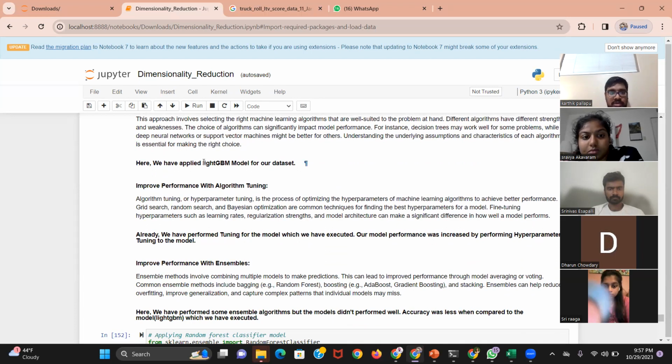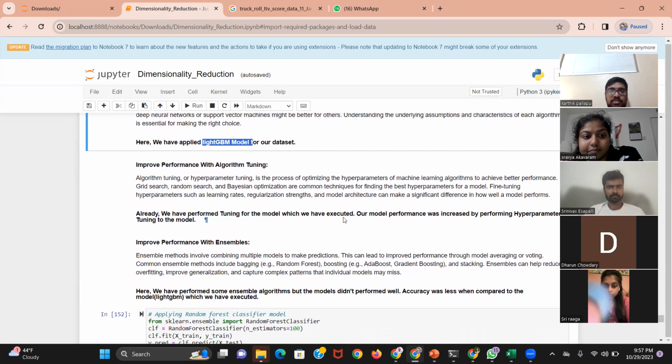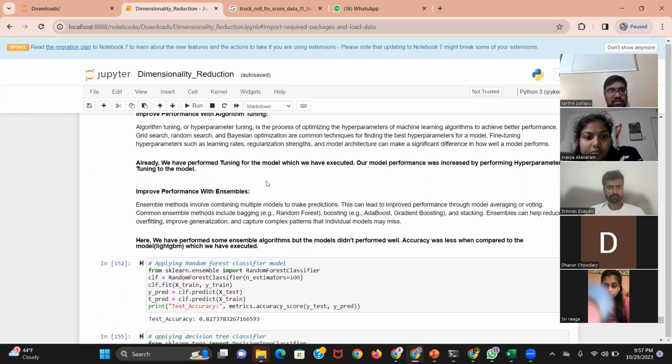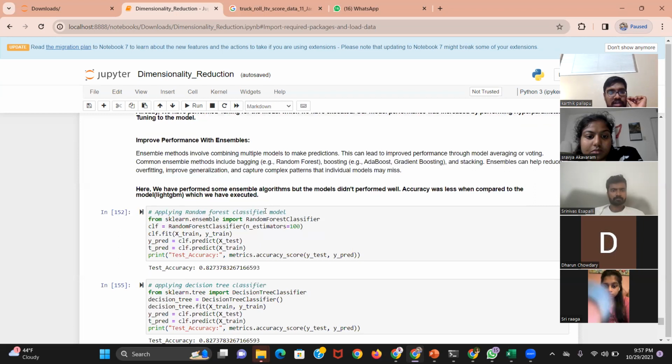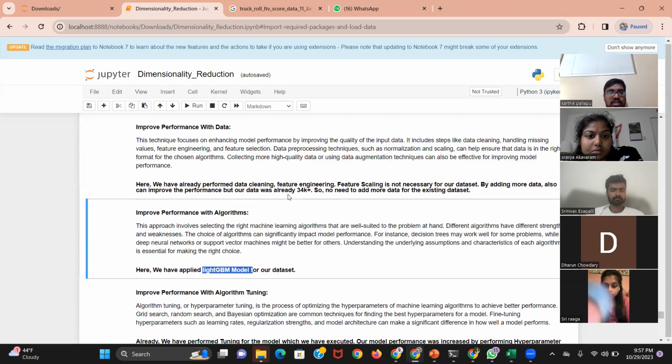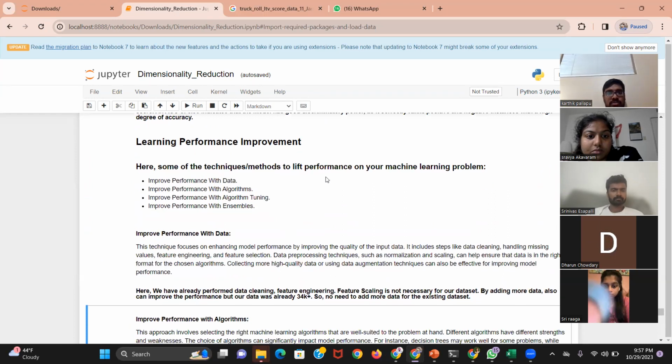LightGBM I already explained before, and it uses common techniques to fine-tune hyperparameters such as learning rates, regularization strengths, and model architecture. We already executed the hyperparameter performance tuning, as we saw earlier, and we gave the best result, 89% accuracy. And here we are ensembling the algorithms in our learning performance improvement.